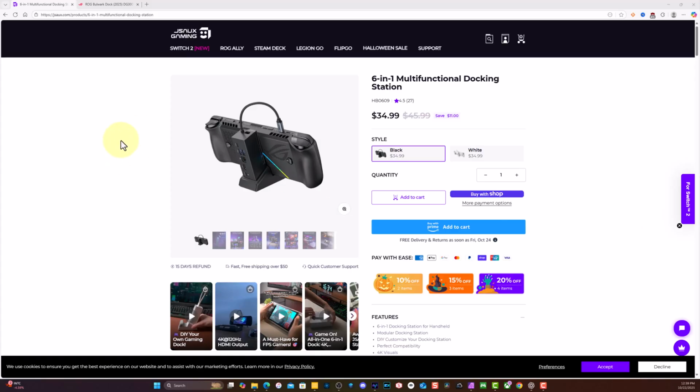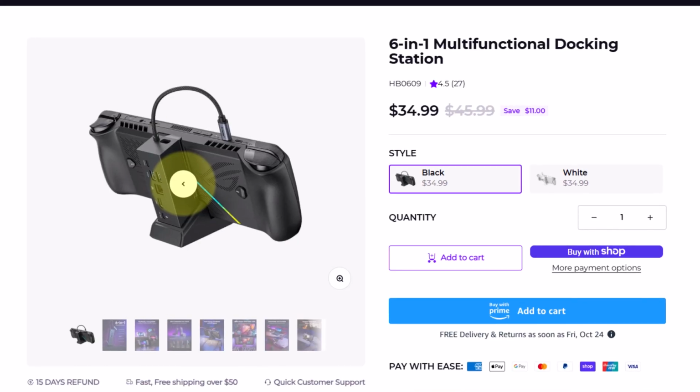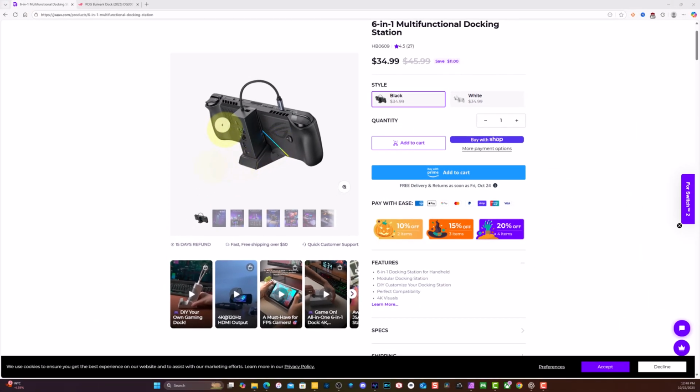So on the JSAUX gaming website, you can see this item right here. This is a very popular one. This has been around for a while, even before the Xbox Ally X was in the game. So this is very good. I've seen a lot of people using it, although this is not the one that I'm currently using for my setup. But if I had seen this before, I would have purchased this instead of the one that I have.